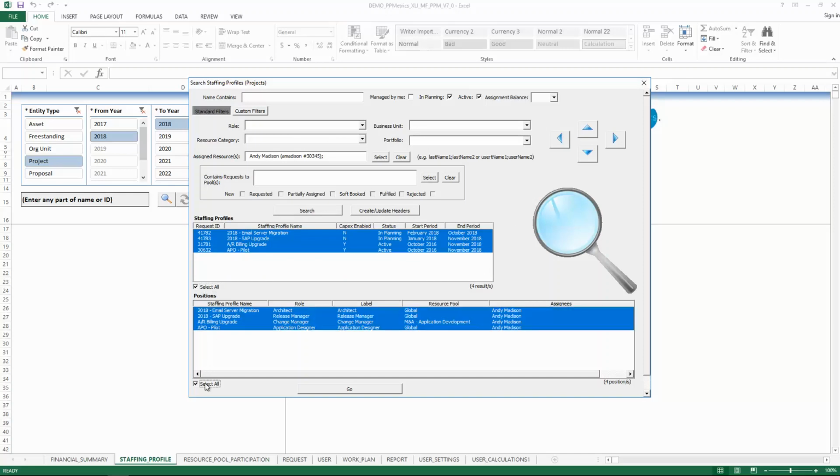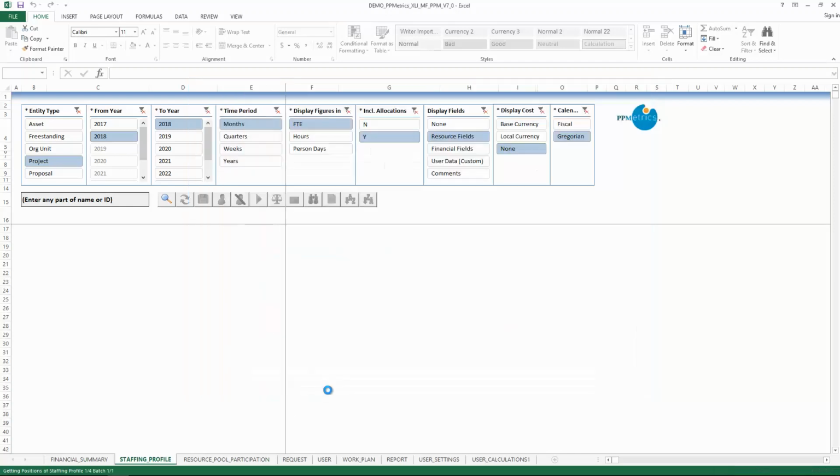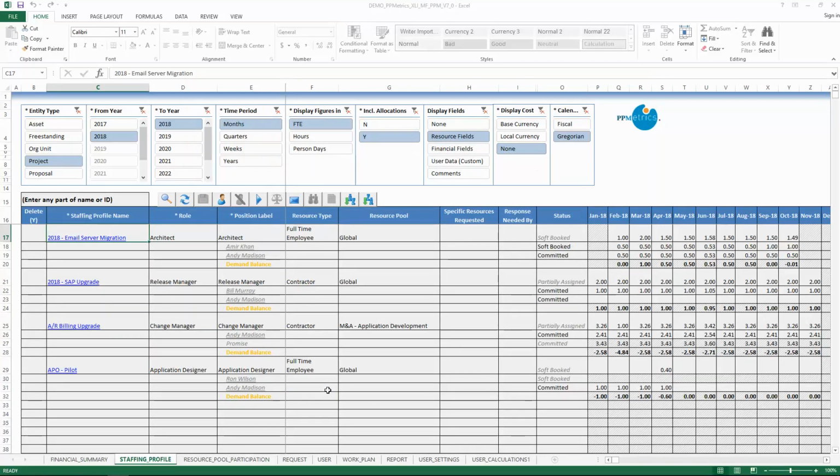So select all of them. The XLI supports something called position level filtering. This lets you search for the positions that only I care about, and this is especially useful with larger staffing profiles. So hit go to download the data. And after download, I can see his 4 assignments across 4 different projects on a single screen. I can go ahead and replace them with a few clicks.